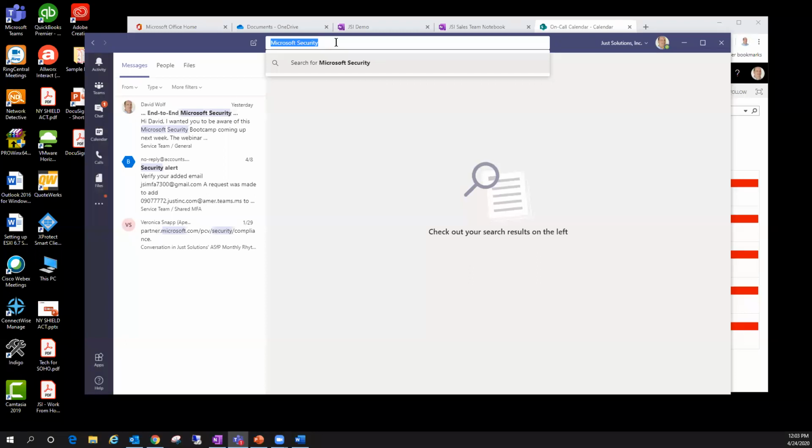Even easier than your Outlook from that standpoint. So is there some overlap? Yes, but they're giving you the ability to have the integration between there.